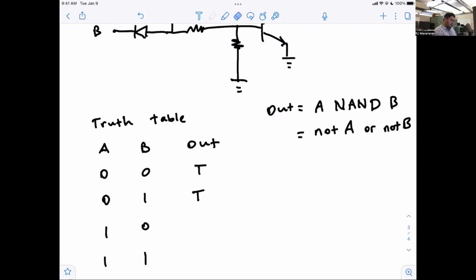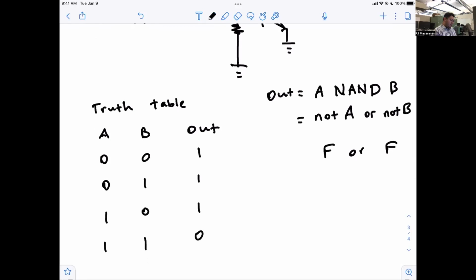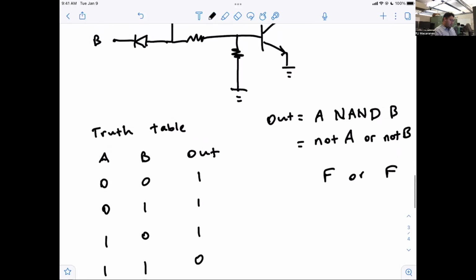And then for 1, 0: not A is false, and then not B is true. And since we have this OR, this is true. And for 1, 1, not A is false, not B is false, and it can't be true if they're both false. So this is finally going to be false. So I guess a more appropriate way of doing this is 1, 1, 1, 0. So NAND means it's not A or it's not B.